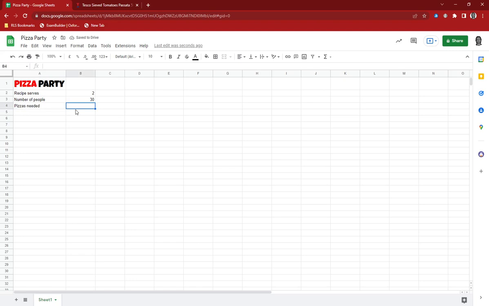Now looking at this, you can probably do this in your head. 30 divided by 2 is 15. But I'm not going to type in 15, I am going to enter a formula. Formulas in a spreadsheet always begin with the equals symbol. So I type in the equal symbol, and then I'm going to click on this one, which is 30, / which means divide, and then click on this one, the cell with the number 2, press enter, and then it has automatically calculated the answer.